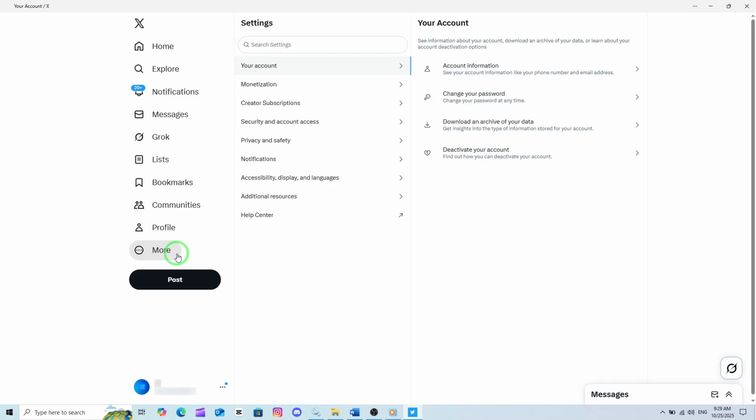Next, click on Settings and Privacy. This is where you'll find all your core account preferences. Once inside, head over to Security and Account Access. This section helps you manage who has permissions tied to your account.